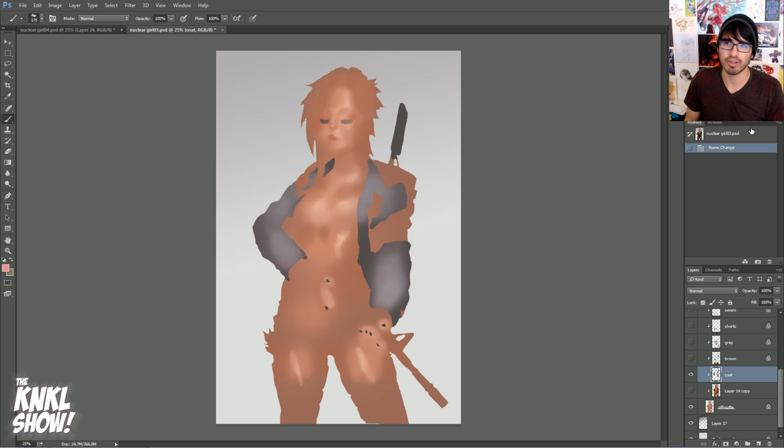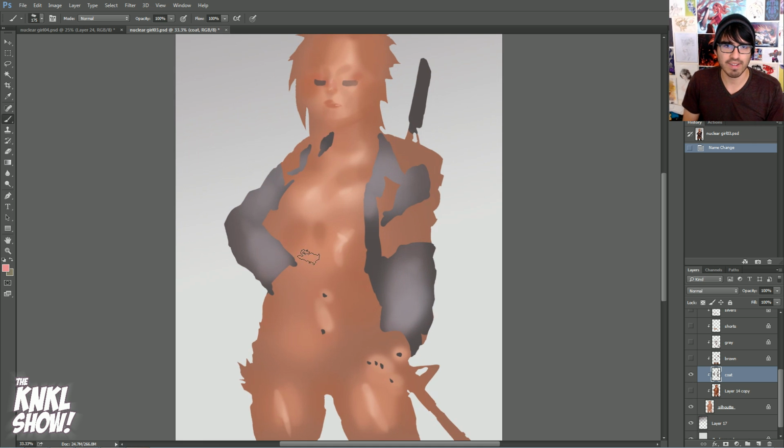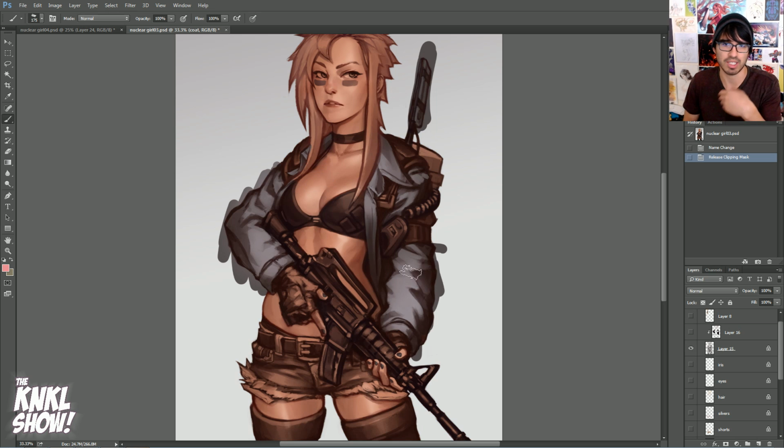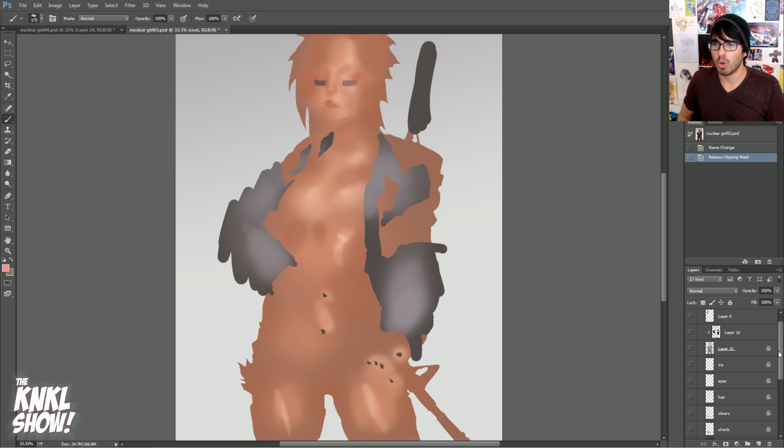So see how the coat right here, everything fits in, right? But if I unclip this, see how there's extra bits that go outside of the lines, outside of our silhouette, and if we put this on, see how it doesn't work there? Well, if you clip it back by holding Alt and going between the layers, see how that icon changes? That allows you to clip it back.